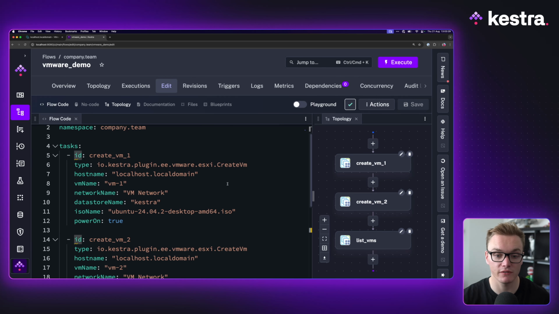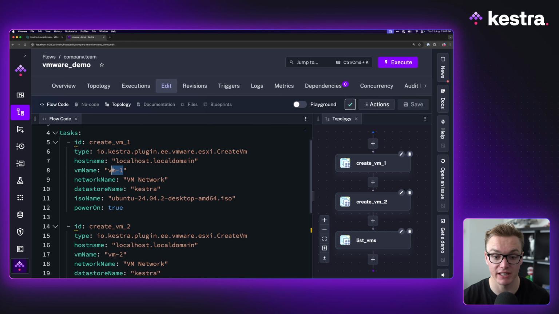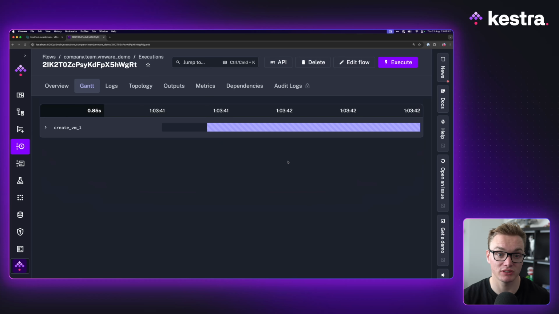So when I run this workflow, we're going to see that it's going to create two different virtual machines, one that's going to be powered on, one that's not, and they're going to be called VM-1 and VM-2. And then it's going to list those out as outputs so we can view them. So let me press execute, and then we'll see inside of the dashboard whether it created them or not.